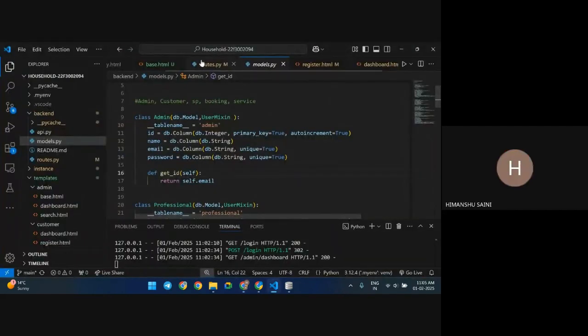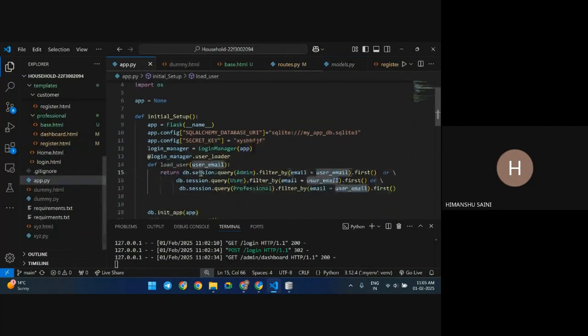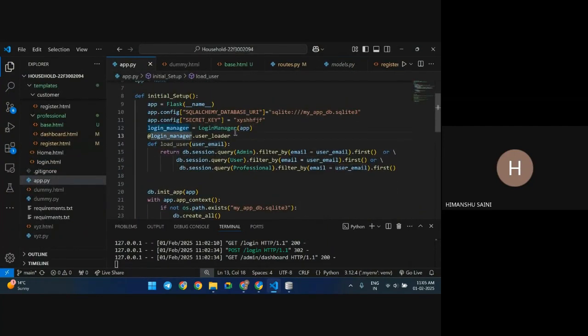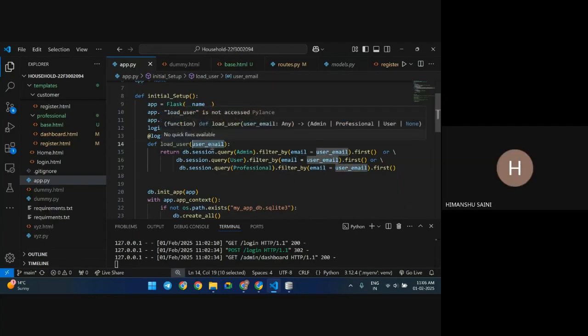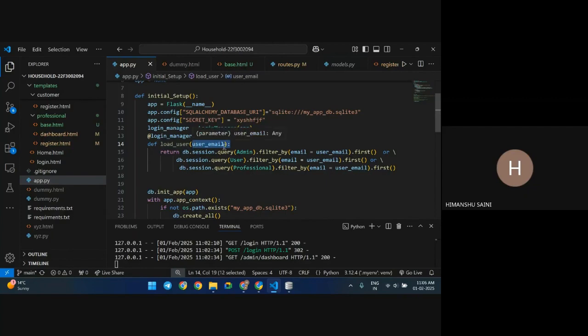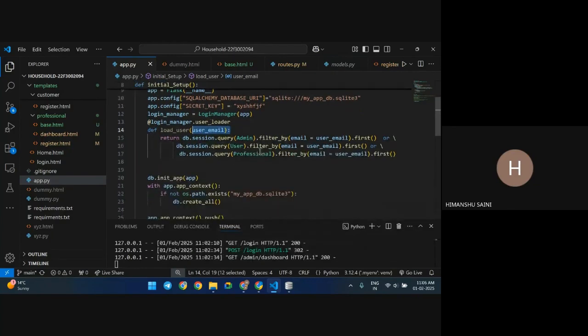Getting it. Now let's come to the load user. It retrieves whatever is stored in the session. For us it is the email. It will fetch the email and search for that email in any of the three classes, because it does not know which one it belongs to. It will get that object again and store it in the current user.